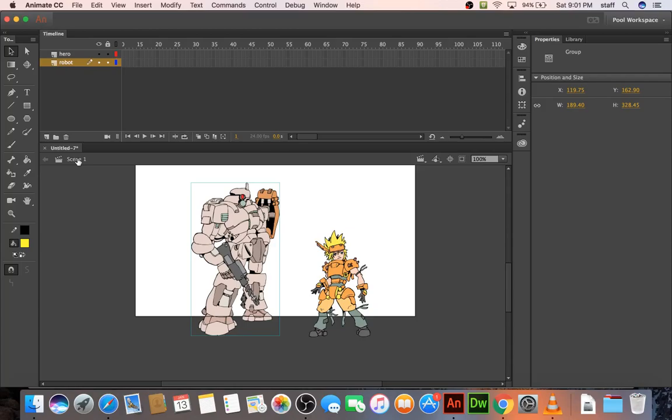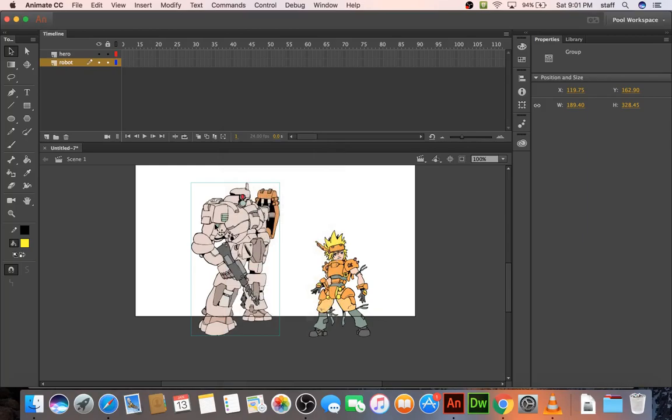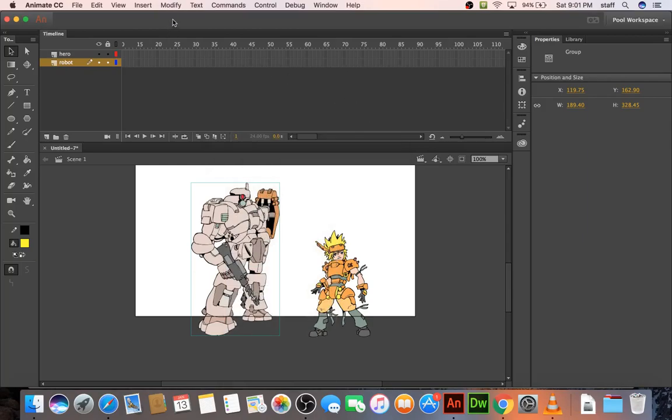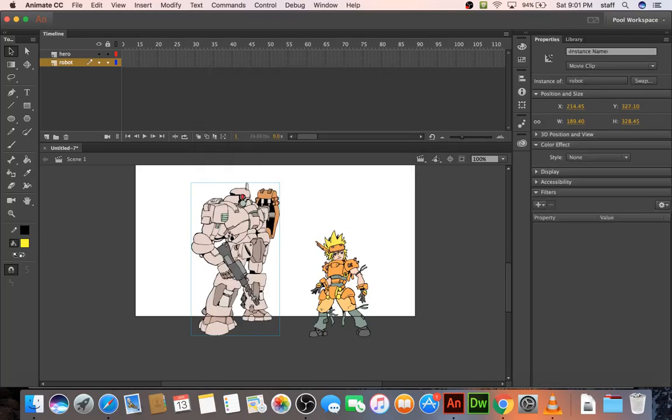They're all different types of symbols. Let's see, they want you to convert this robot into a symbol. So you can right-click and say convert to symbol, or you can hit function F8, or you can go up here and say Modify, Convert to Symbol. All does the same, and they want you to call it robot. Unfortunately, I didn't put the, I think I'm seeing they want the registration point at 0,0.